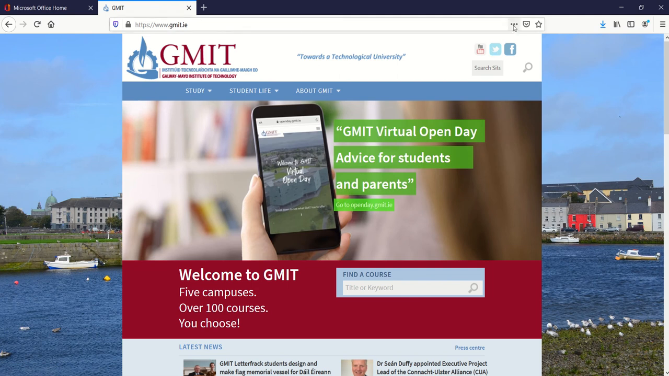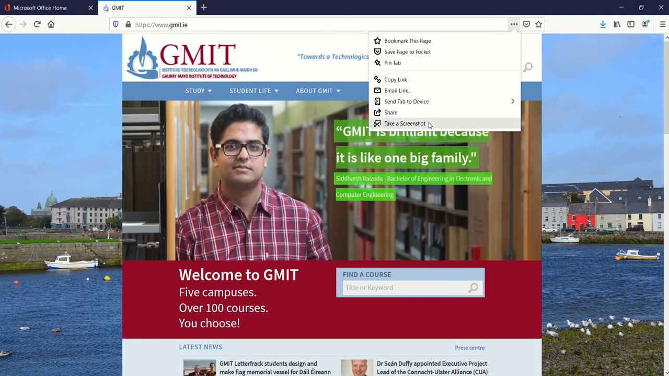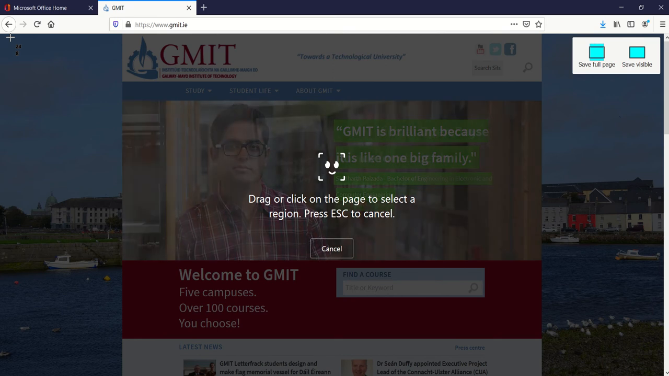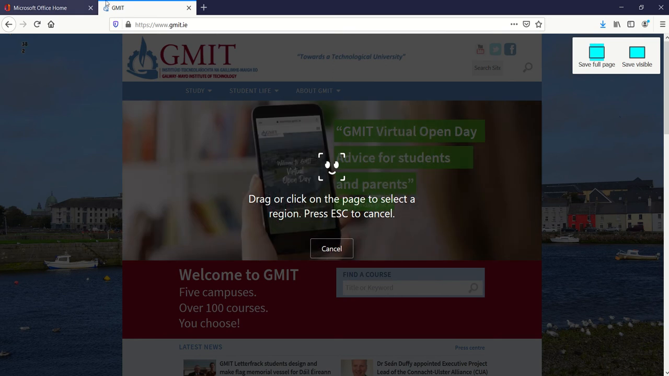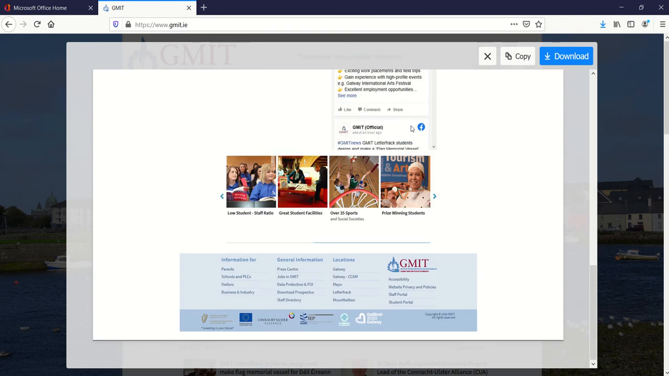So what I'm going to show you is the screenshot capture. If you select the three little dots and go to take a screenshot, I can take what's visible inside the page right now. Or if I wish to take the full web page, I select full web page, and what it does is it captures the whole web page in front of me.